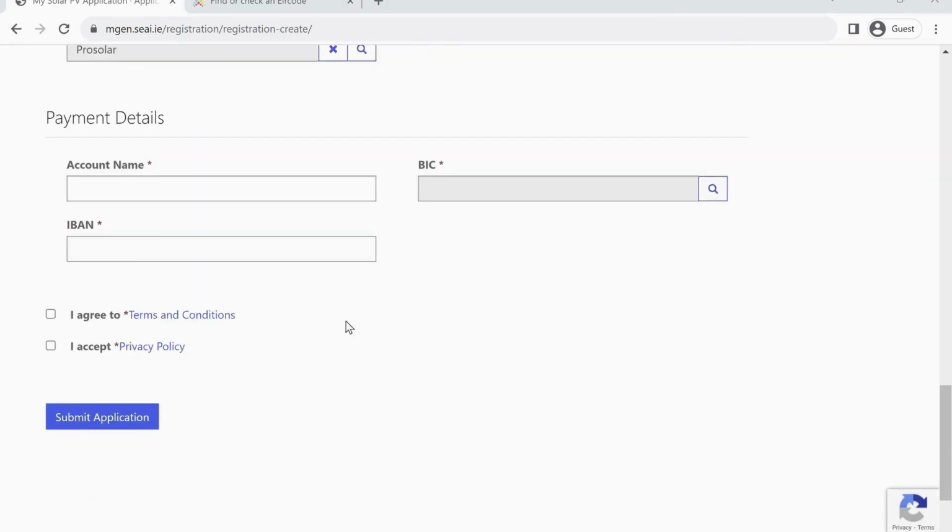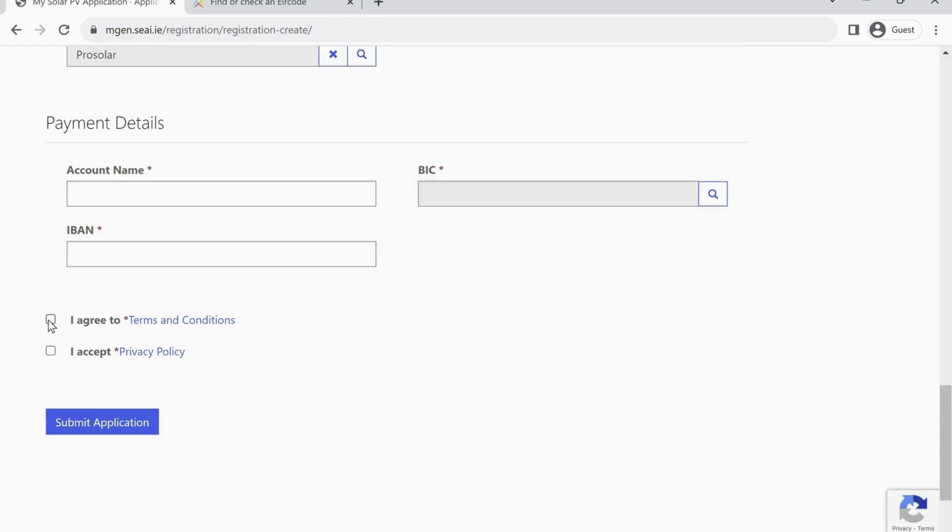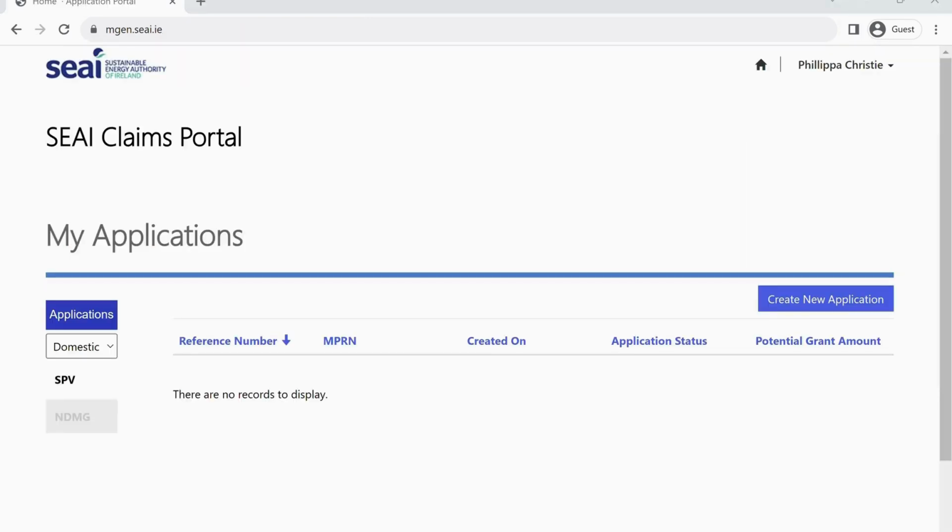We're going to need to enter your payment details, your account name, which is how your name appears on your account. Then the BIC, you can use the BIC lookup tool if you're not sure, and your full IBAN number. Then tick the box I agree to terms and conditions and tick the other box I accept privacy policy. You can click on the links to read those if you like. Then submit the application form and the application will be complete.